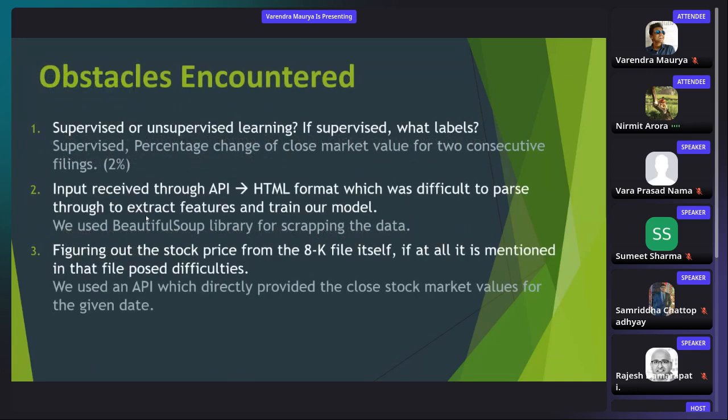Moving on, here are some obstacles encountered along the way. First and foremost, we had to choose between a supervised and an unsupervised learning model. We chose the supervised model, where the target columns were 3 classes, namely positive, negative, and neutral, which correspond to the growth, loss, and neutral performance of the company.